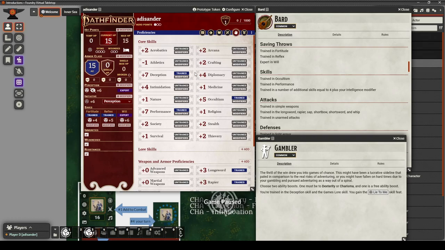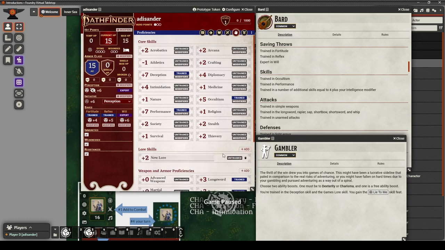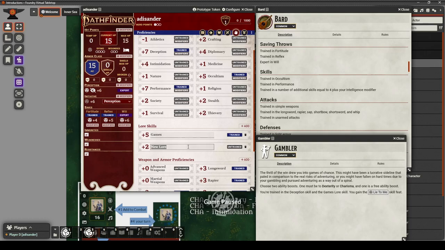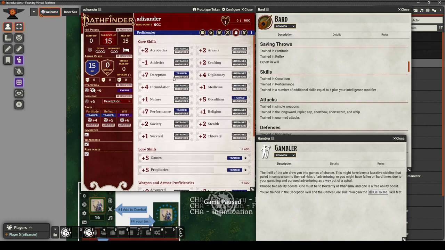The first thing we'll note is some of these are already set as trained. Performance and occultism from the bard, deception from being the gambler. We do have to add in the lore skill by hand, though, which we do by clicking add here, renaming it to whatever it is, and setting it to be trained. We get another 4 plus intelligence skills now, which we can choose from any of these that are not yet already trained. You cannot go from trained to expert with these, just untrained to trained. Or you can add in more lore skills. So if I wanted another lore for, say, prophecies, I could do that. Become trained in that. So that's another 5 to choose.